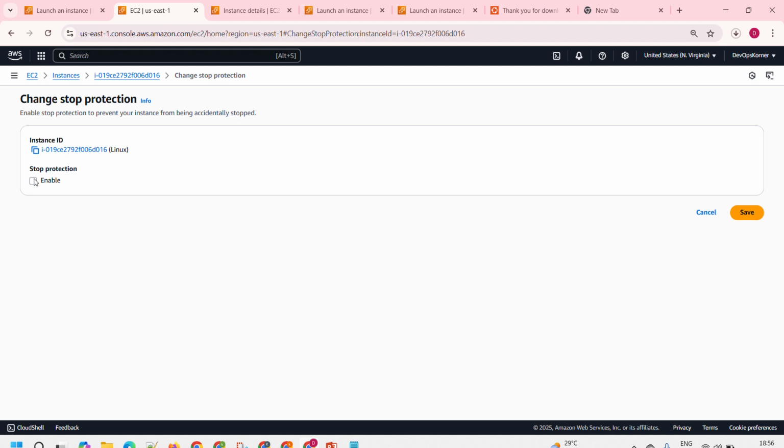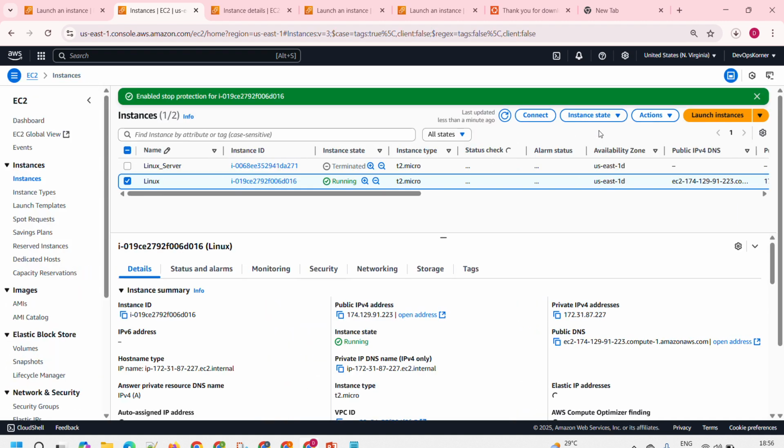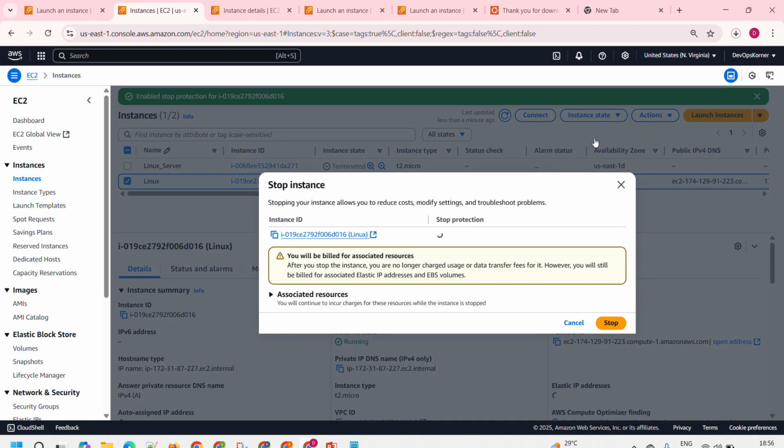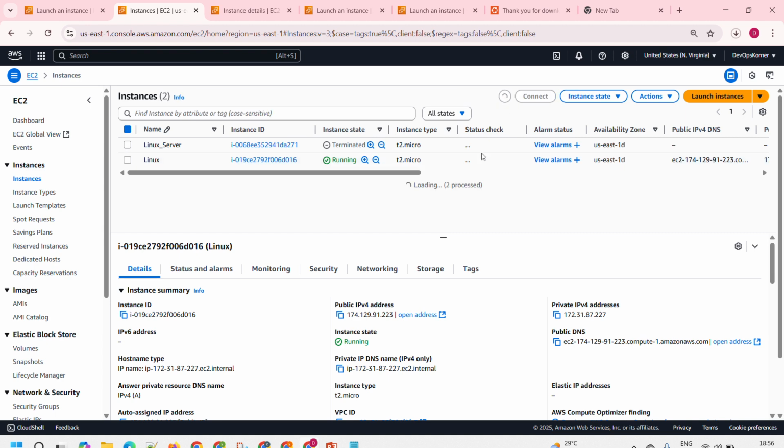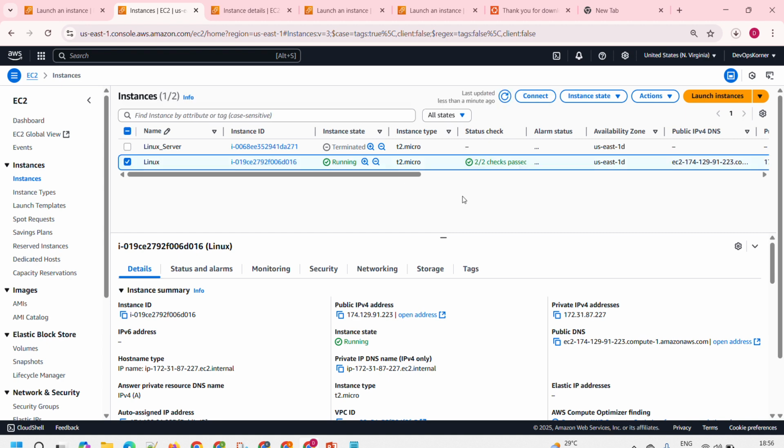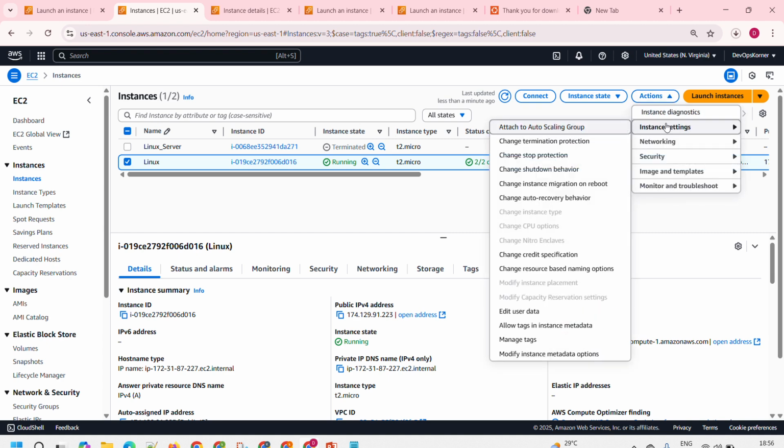And change stop protection. Here also you can set the stop. If you enable this option, you can't even stop the EC2 instance, right? This option is not required, but we have that feature as well.